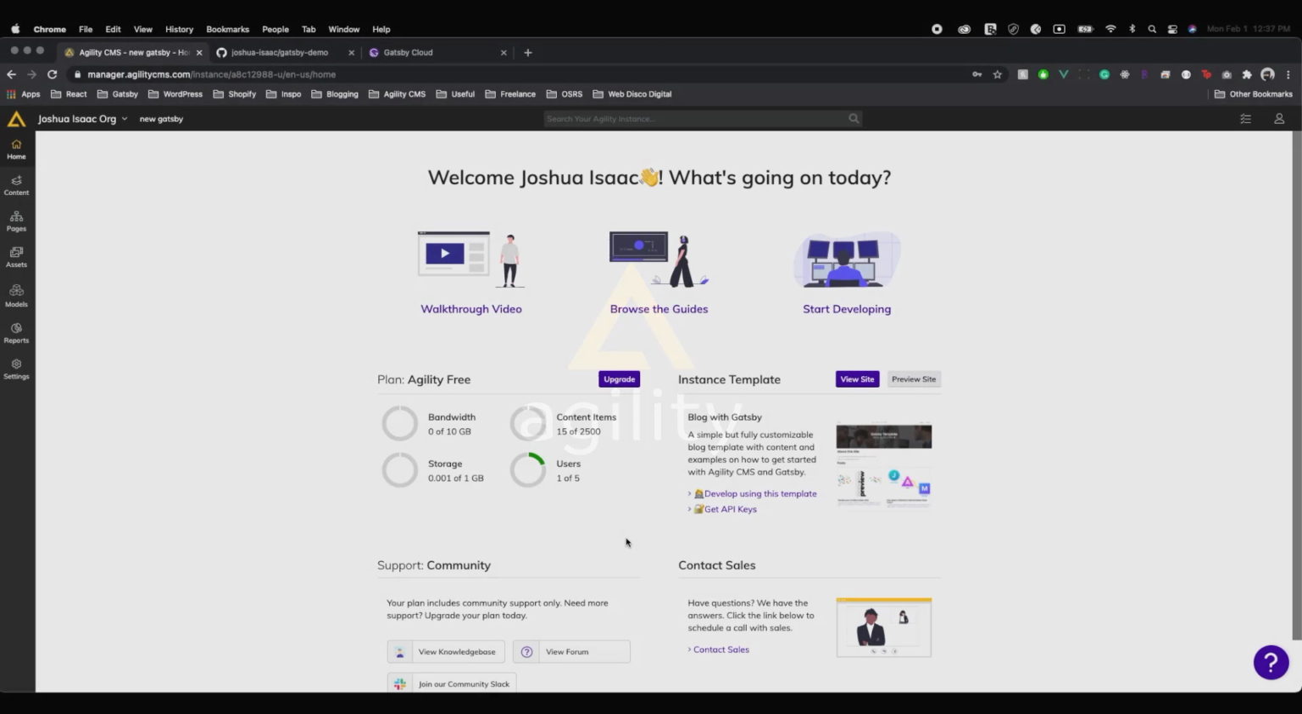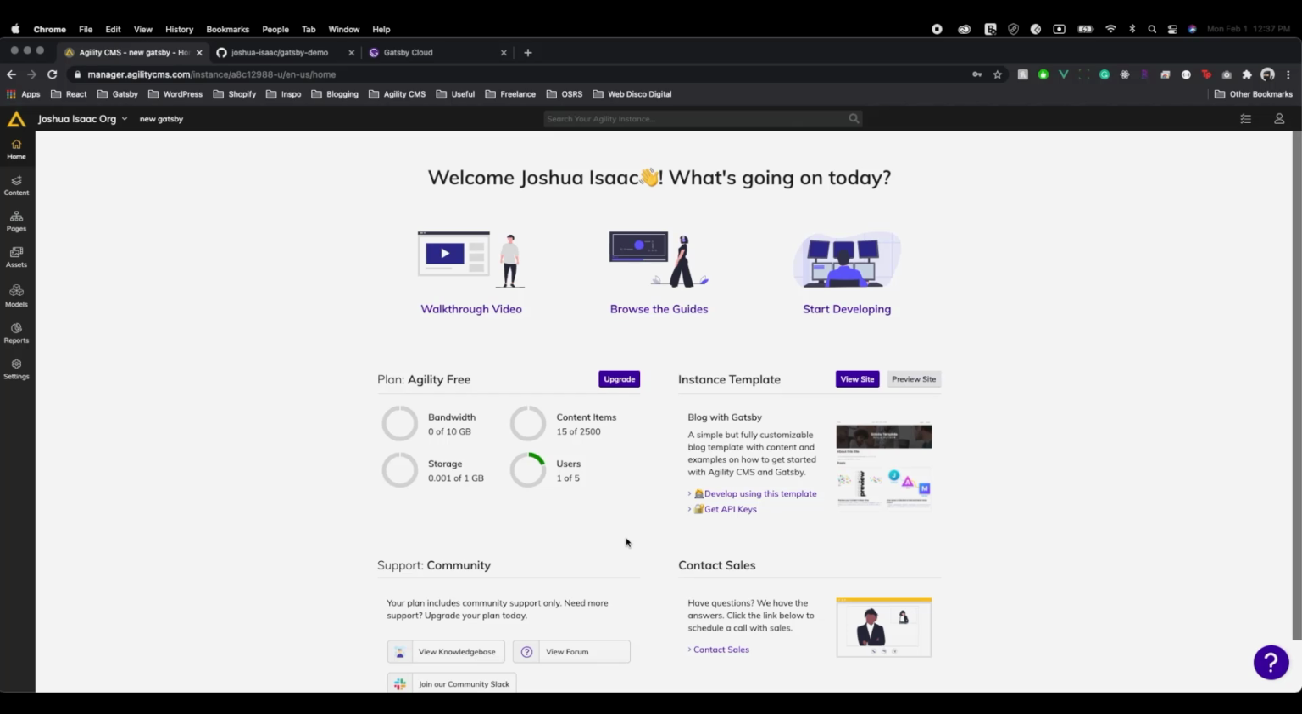The easiest way to deploy a Gatsby website is to use Gatsby Cloud. In this tutorial, I'll walk you through deploying your Gatsby and Agility website to Gatsby Cloud from a Git repository.